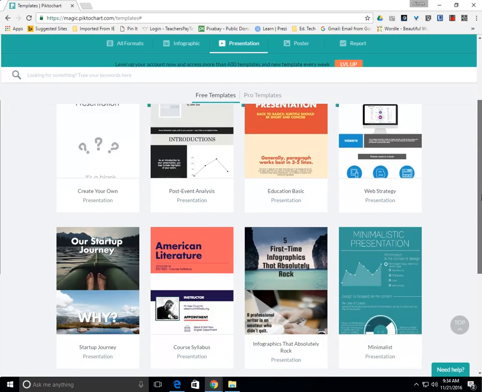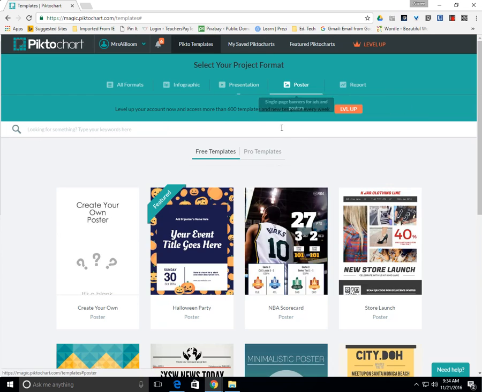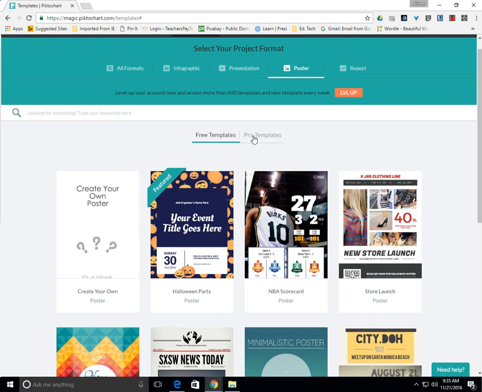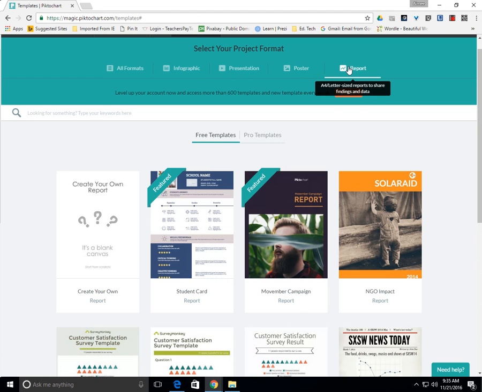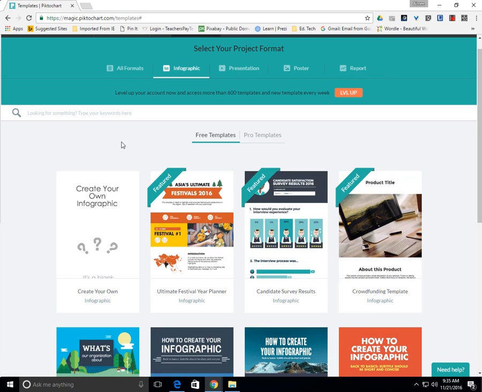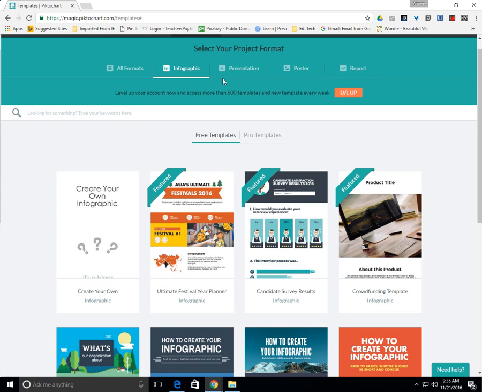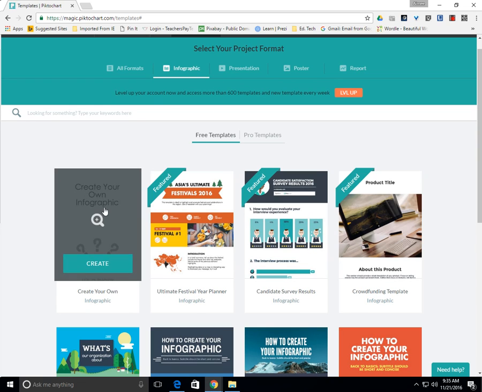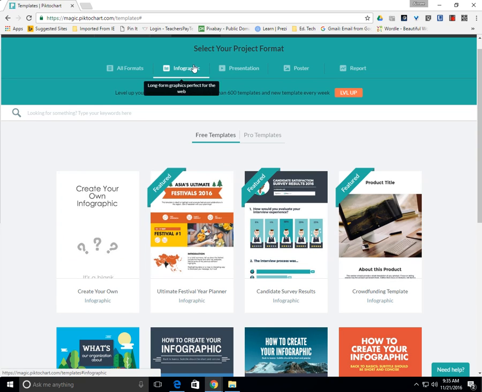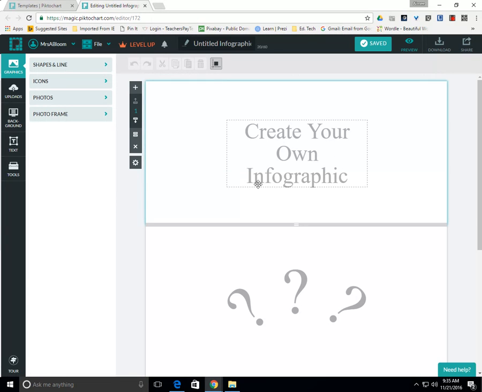Looking at presentation, it's the same way, beautifully designed templates that are either free, and of course they have the pro templates, and finally report. I basically like to have my students create their own either infographic, presentation, poster, report. All of the features are the same, so I'm just going to go in and take a look at the infographic. Your students would just simply click create.